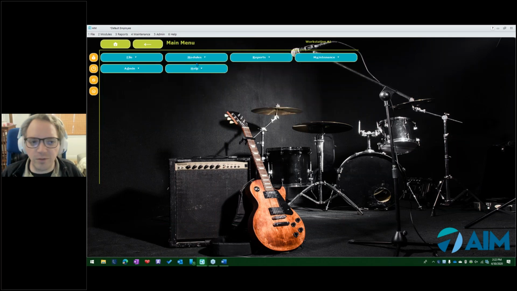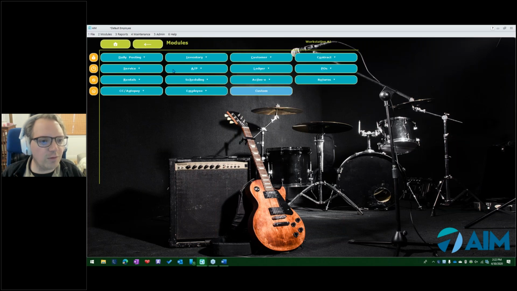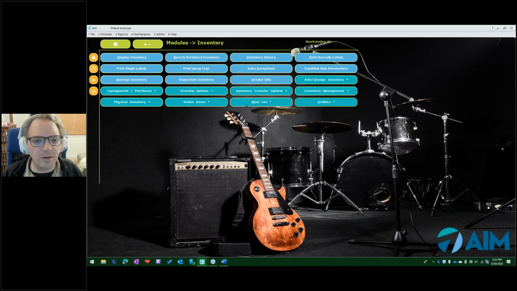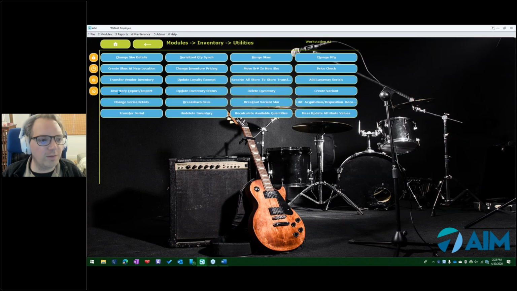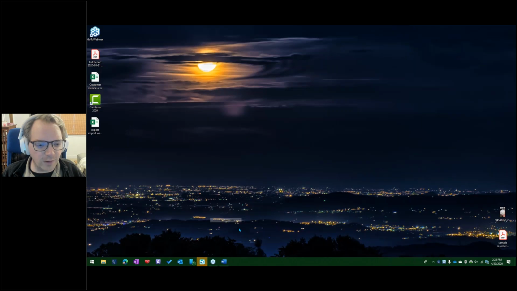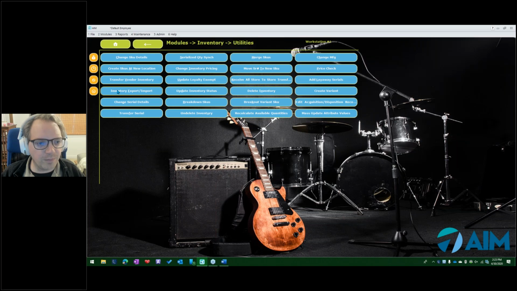Guess we'll have to come back here through to modules. Where were we? Modules, inventory, and utilities, and inventory export import. See if I can get this back up here. It's kind of looking a little goofy there. Let's see if I can go ahead and close it and try this again.